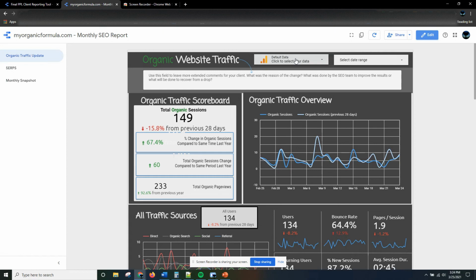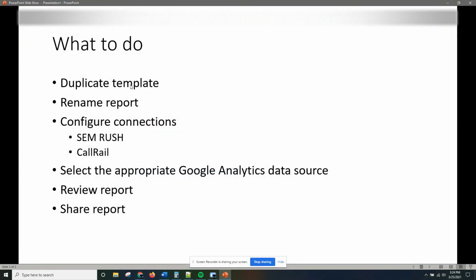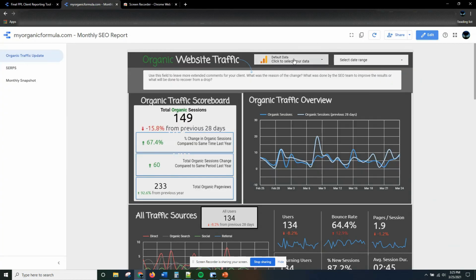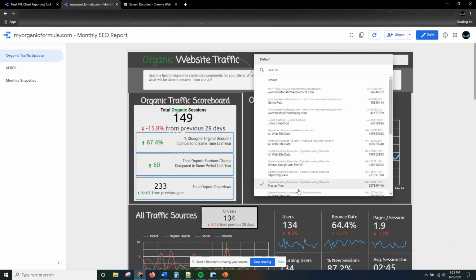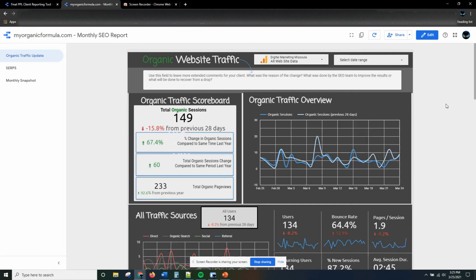And our next step, just looking back at our PowerPoint, so far we duplicated the report, the template, we renamed it, we configured our connections for SEMrush and CallRail. Now we're selecting the appropriate Google Analytics data source. Again, in this case, I don't have My Organic Formula as one of my options. So I'll just go ahead and select Digital Marketing Missoula, my own company. To reiterate, I should be selecting My Organic Formula to stay consistent with our current example, but I don't have access to it in this particular setting.